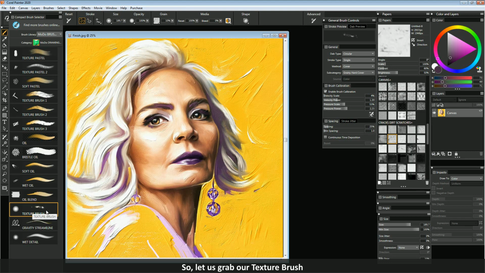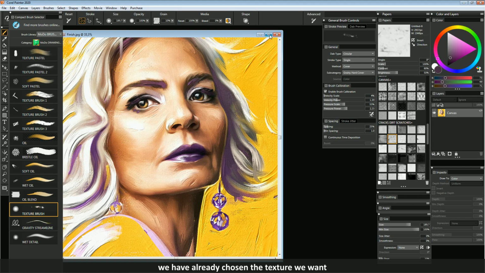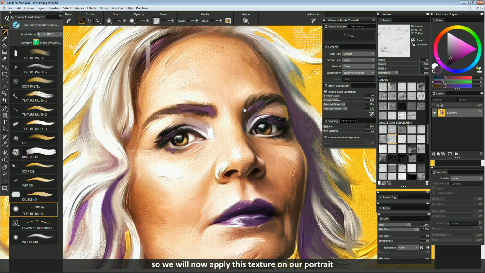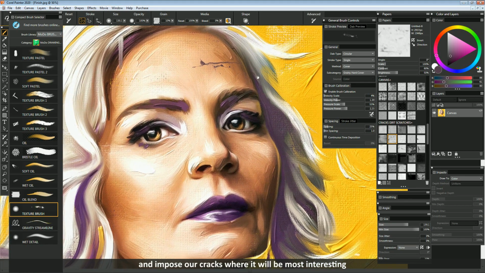So, let us grab our texture brush. We have already chosen the texture we want. So, we will now apply this texture on our portrait. In applying this texture, we will use a color that we already have and a picture, and impose our cracks where it will be most interesting.